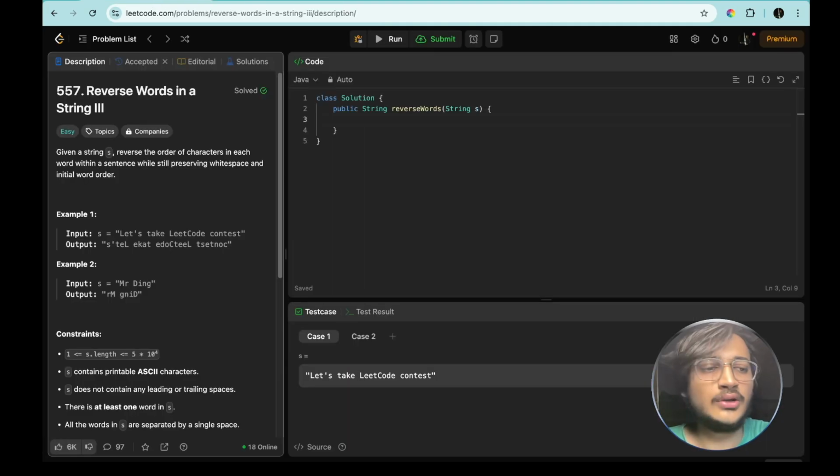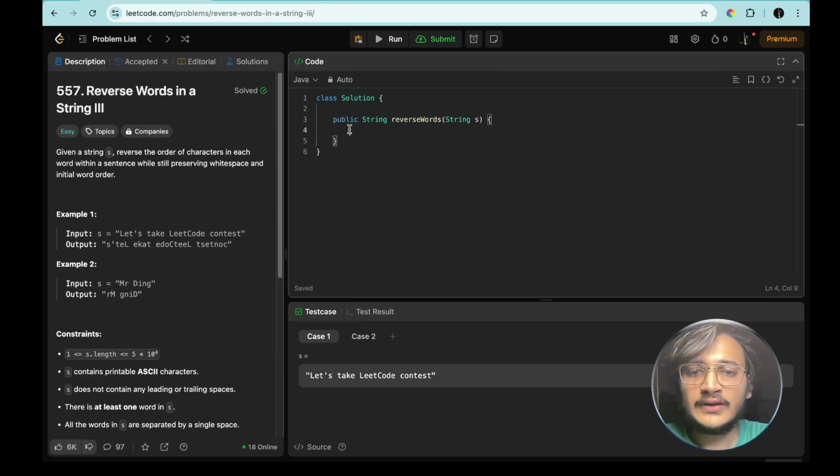So now let's code it out as well. First, we have to convert the string to a char array. Let's make a char array and name it array, and then s dot toCharArray. Now after converting this, we just have to call the method, and also let's define the size of it. So int n is equal to array dot length, and then we just have to call this reverse function, reverse word.